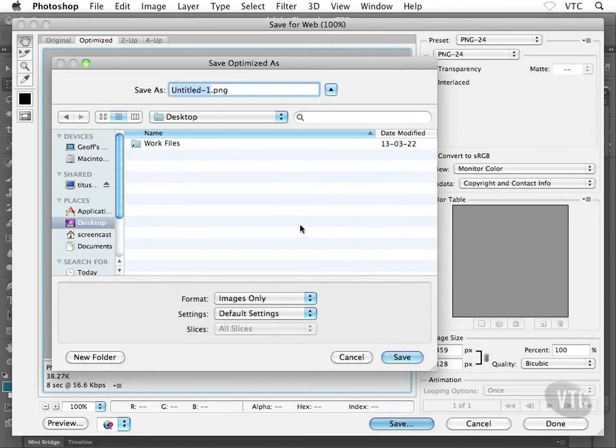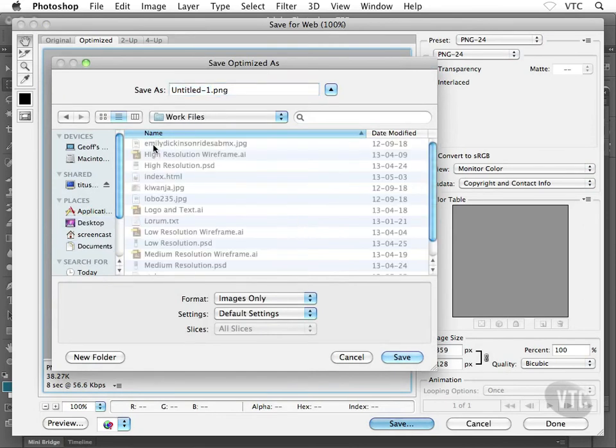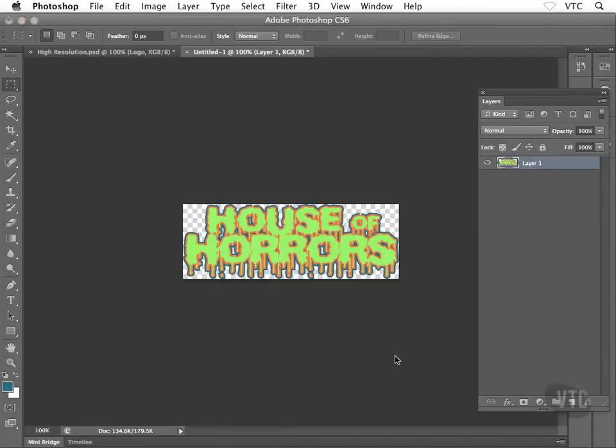Now, I'm going to save this into my work files folder on my desktop. And very simply, I'm just going to call it logo.png. You can call it site logo or houseofhorrors.png, whatever you want. I'm just going to keep it simple here and simply call it logo.png. Go ahead and save that up. Okay, great. There we are. So we have the logo extracted from the Photoshop layout. Now what we need to do is go and drop the logo into the HTML file and then get them under control with some CSS inside our high-resolution media query. So that is coming up next.